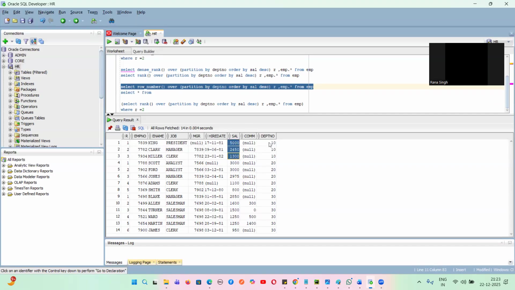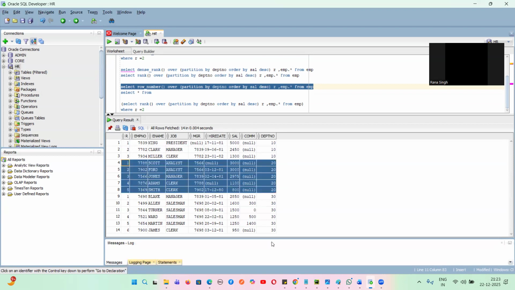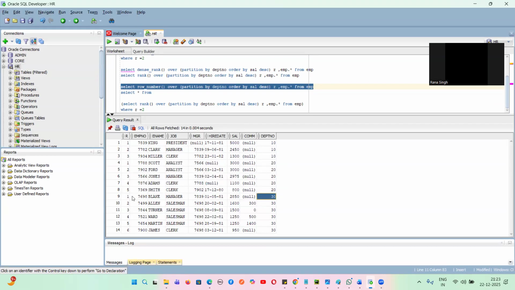So for department 10, it will assign the row numbers 1, 2, 3. For department 20, what will be the row number? 1, 2, 3, 4, 5, till what? Department 20 exists, yes or no, guys? For department 30, again it will start with 1, 2, 3, 4, 5, 6. So it assigns a number to each and every partition. Are you getting some clarity?